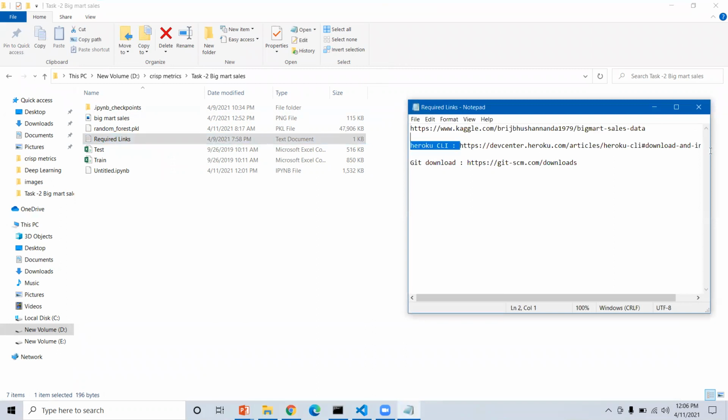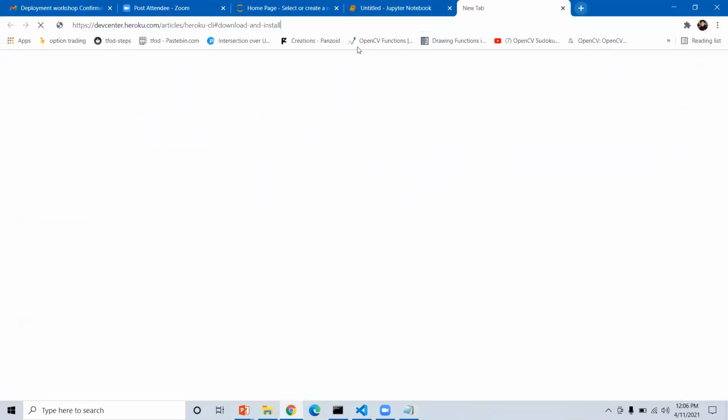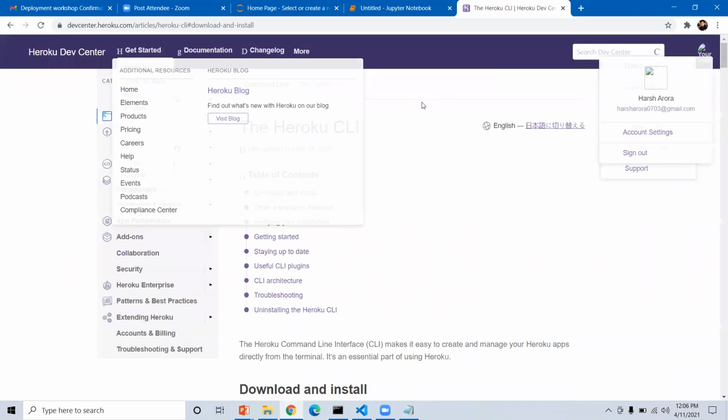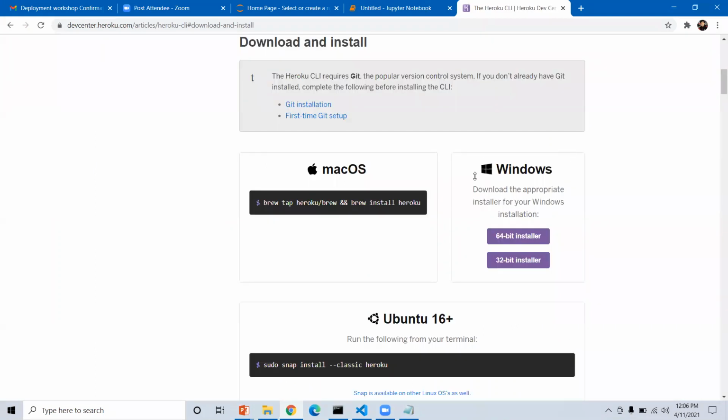I hope you are familiar with Git. Are you familiar with the Git software or not? Tell me one thing. Guys, do you know what is Git? Yes or no? Please write in the chat.